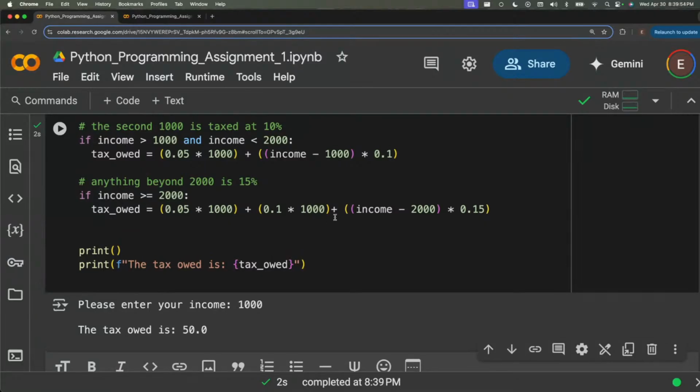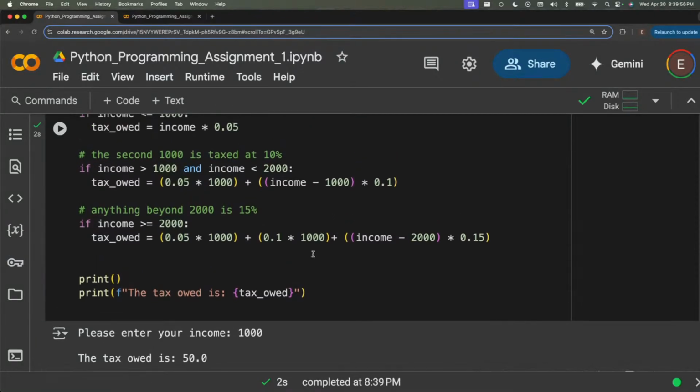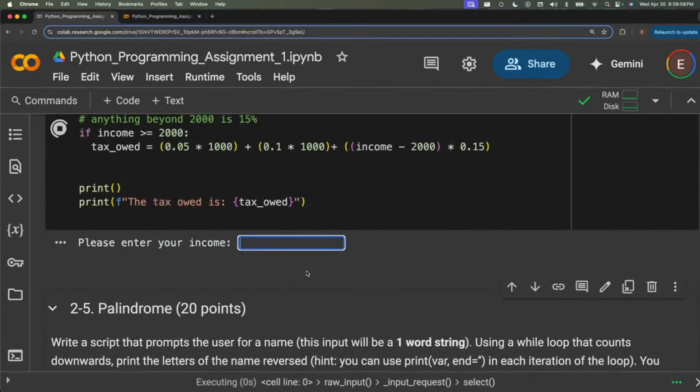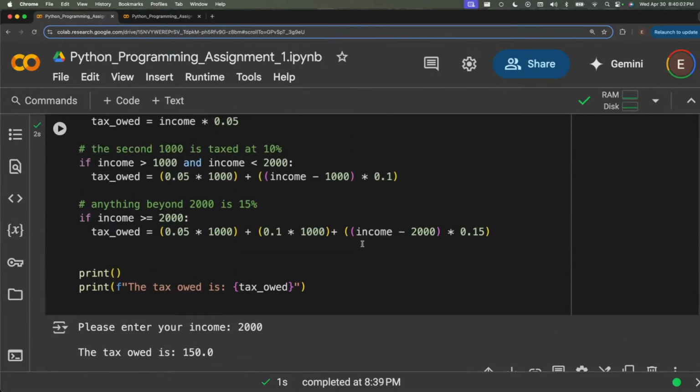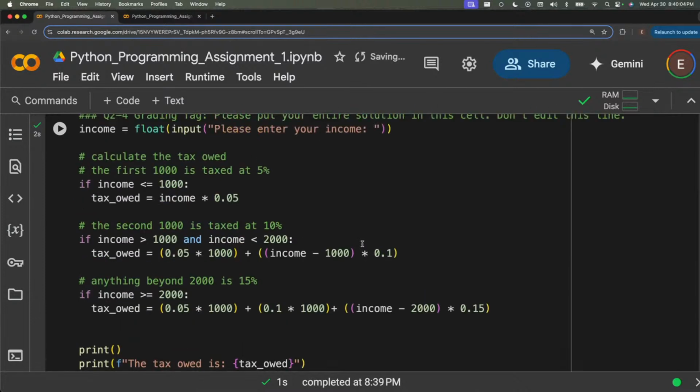All right. Tax owed is 50 on 1,000, and let's test it on 2,000. 150. Yep. Good job, guys. We did it. This is a real program. This is a true program. We're really writing stuff that actually functions and does stuff. This is awesome. This is good. Okay, that's it.